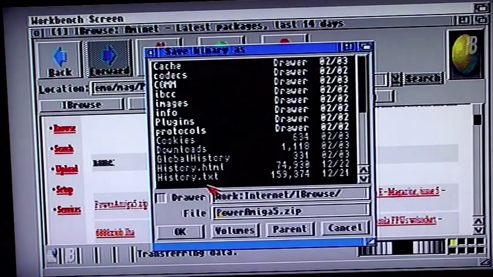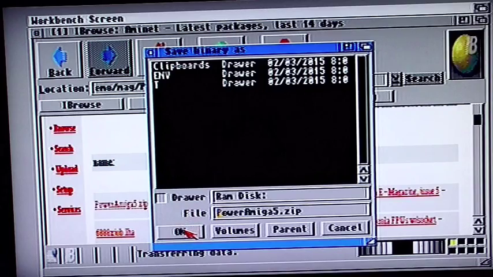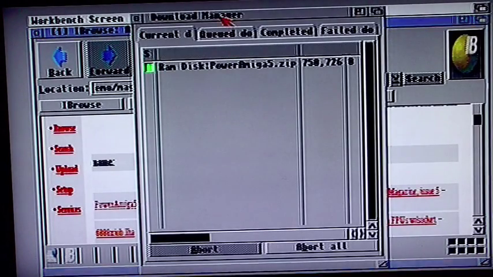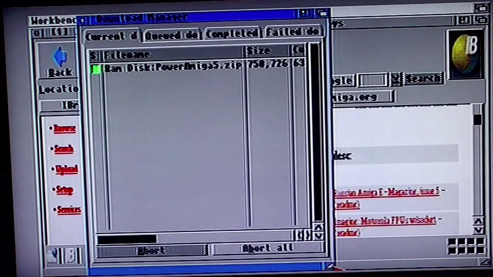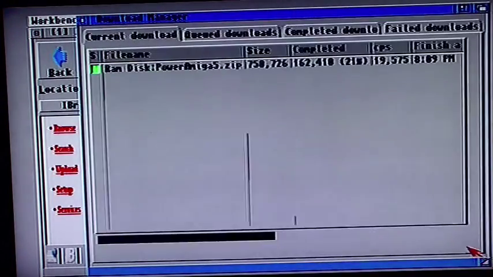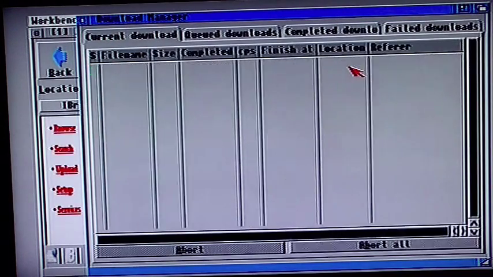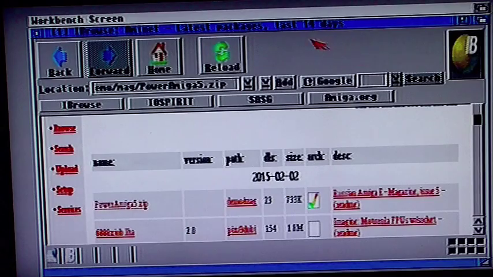I'm just going to click it, and it's going to ask me where I want to save it. I want to save it to my RAM disk. You can save it anywhere you want, but we save it there because we can install it from there, and when you reboot, the download is gone to save space. So completed, you see it's gone up there. And I'm actually downloading on the Amiga. So let's give it time. There we go, that's the download finished.